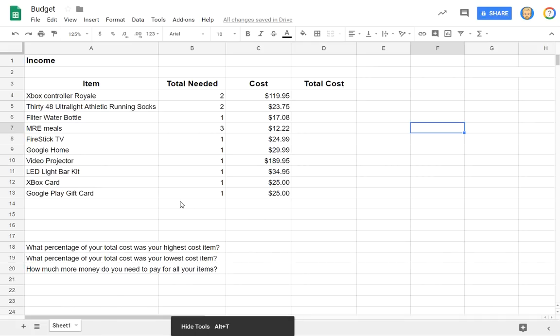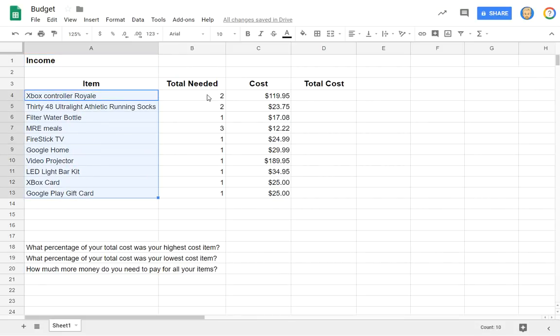Okay, here we are ready to start finishing up our budget spreadsheet. At this point, you should have typed in just some titles here, 10 of your items along with your quantities, or how many you're needed. The requirement was to have at least 2 of your items be more than one thing needed. So here I have an Xbox controller. I need 2 of those, some running socks, and then some MRE meals. The cost for one of those items, and that should be where you are at this point with part 1.